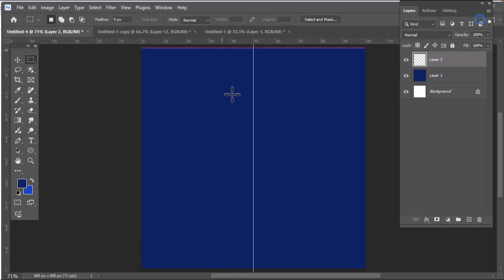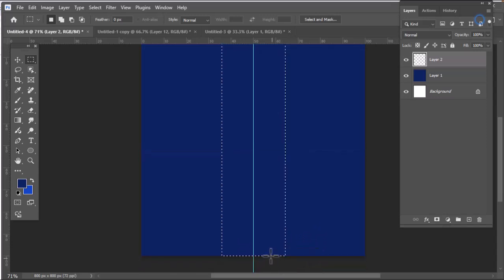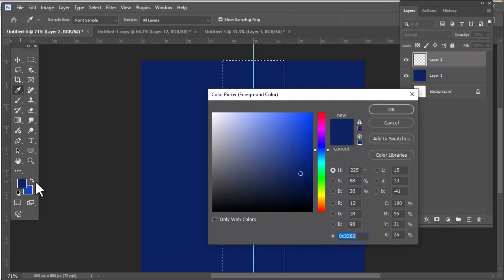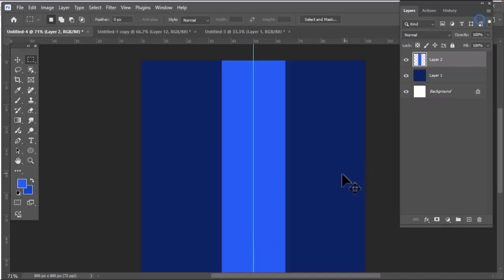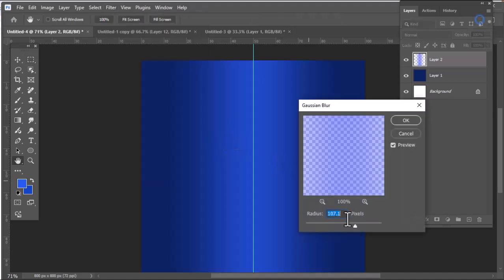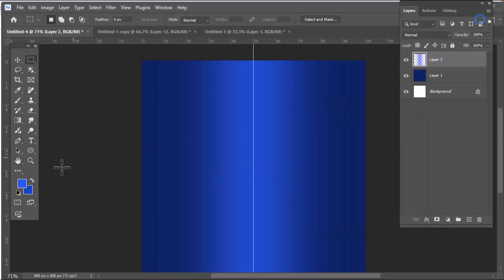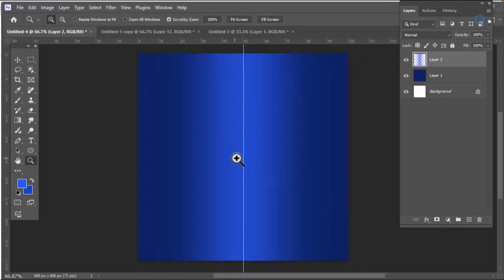Draw a rectangle like this. Fill it with a color. Go to the Filter menu. Blur. Gaussian blur. Keep the blur value like this. Hit OK. Add another layer above it.